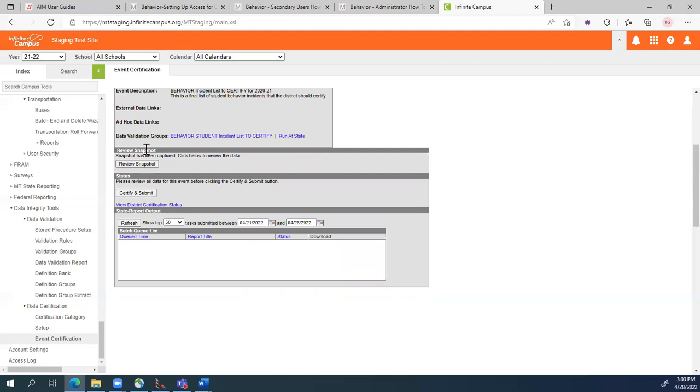All right, so once your data is certified and submitted, then you can go back to data validation, and you can export the student list to certify, and I'll go back and show you where that is. You can view the certification status here, which you might want to do. You might want to click on it once you certify and download it and keep it in your files somewhere. But that's pretty much the gist of getting that data certified for the primary user.